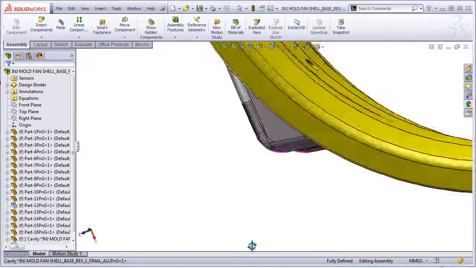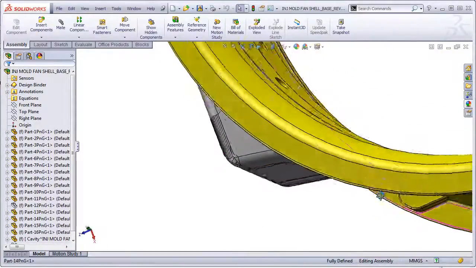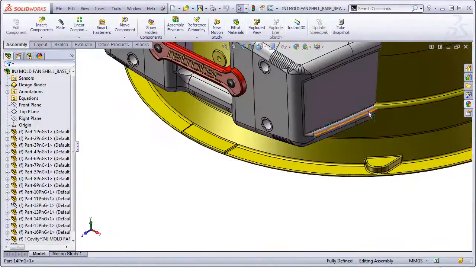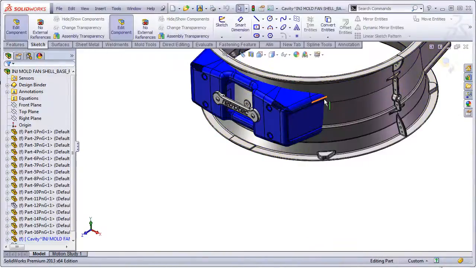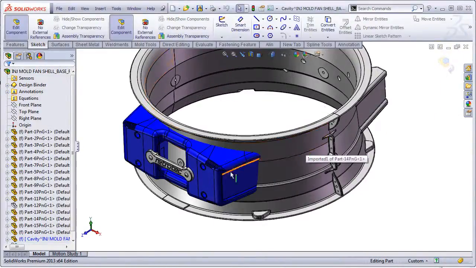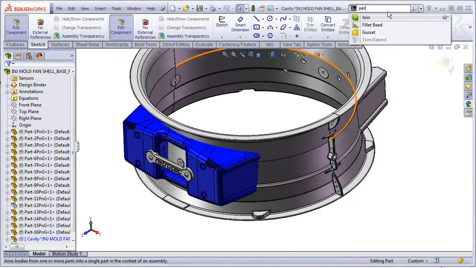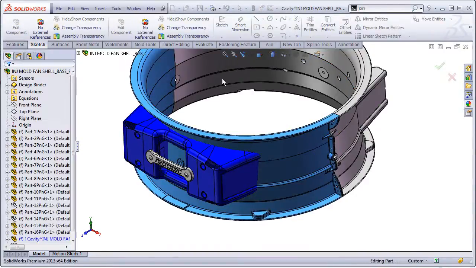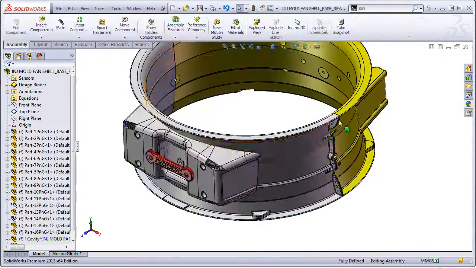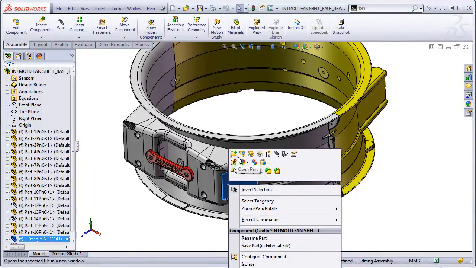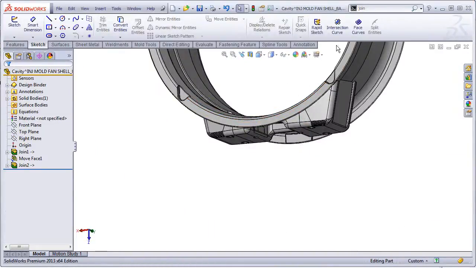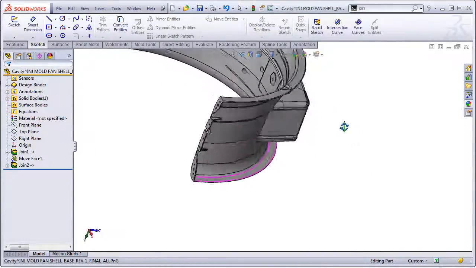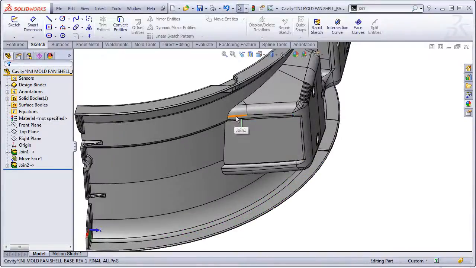As you can see right now, this is biting through my yellow part. I'm going to edit it one more time, and I'm going to insert this body into this component, again using the Join command. Then I'll open it one more time, and you can see the two bodies have fused together.